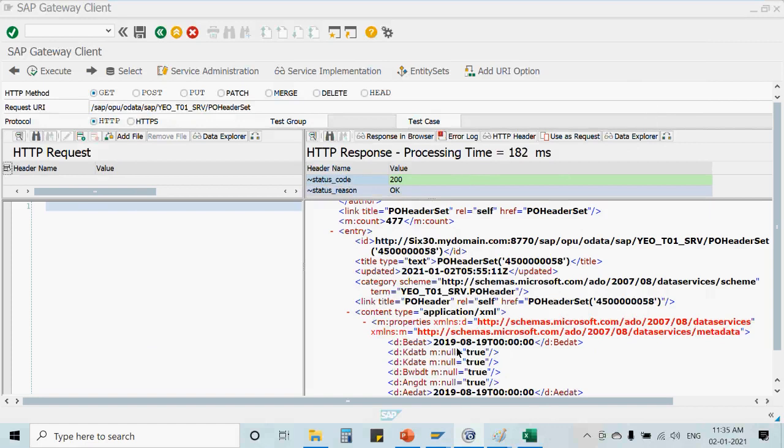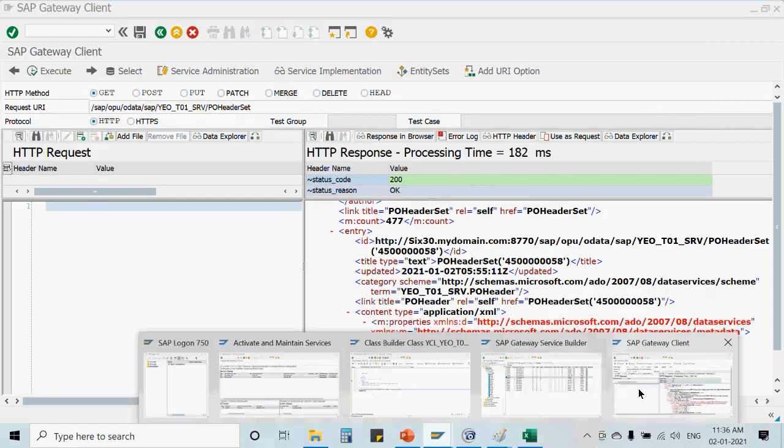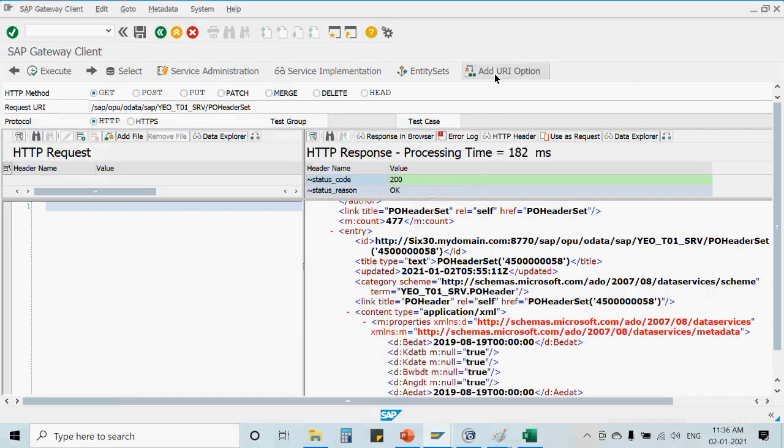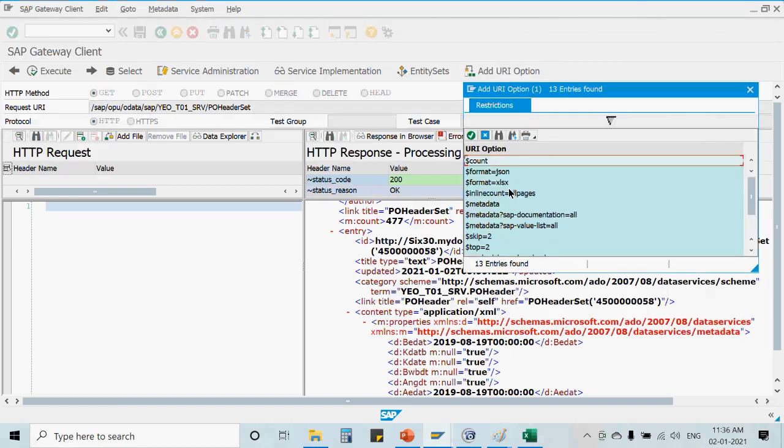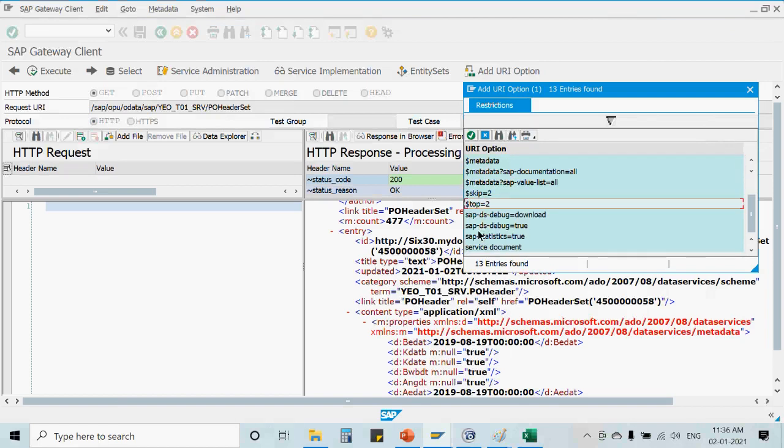Okay, please. Whenever we are using the add URI option, and debugging it, if we use the standard URI options provided by the OData services, it should come as a dollar sign followed by the URI options, right? Yeah, SAP has defined certain options with a dollar and certain options without a dollar. So it's SAP's documentation which you are following.